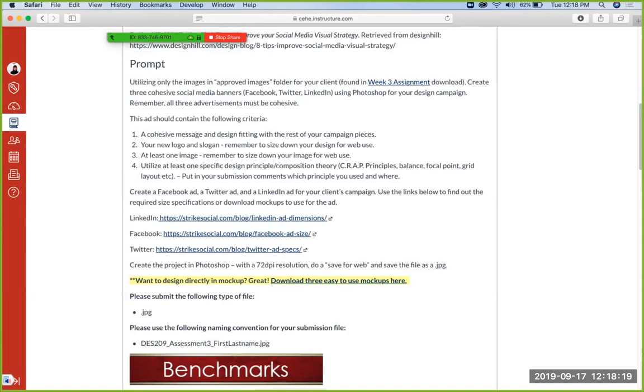All right, so the ad should also contain your new logo and slogan. Remember to size down your design for web use. At least 1 image. And then utilize 1 specific design principle / composition theory. Put in your submission comments which principle you used and where. So create a Facebook ad, a Twitter ad, and a LinkedIn ad for your client's company. Use the links below to find out the required size specifications or download mockups to use for the ad.